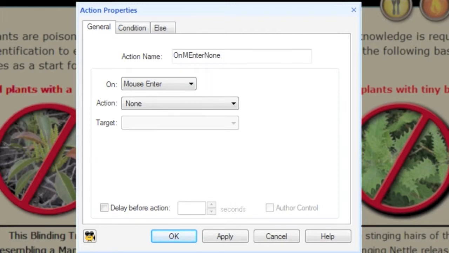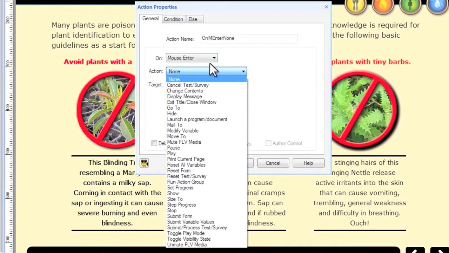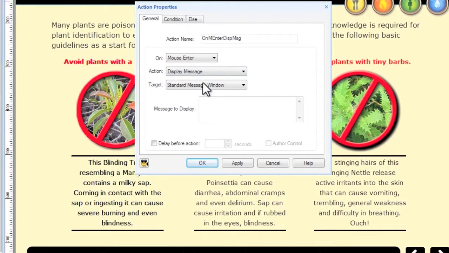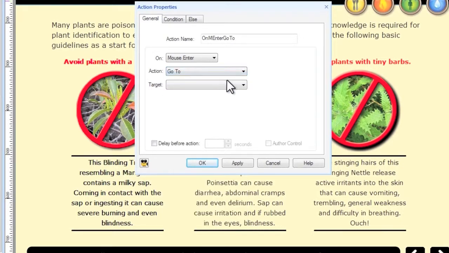Next, select the action you want to occur. There are many from which you can choose. For example, the display message action enables you to issue a textual pop-up message to the user. The Go To action enables you to navigate the user to a different page within your title, and the Show action enables you to display a currently hidden object on the page.